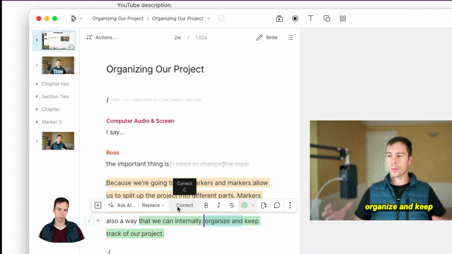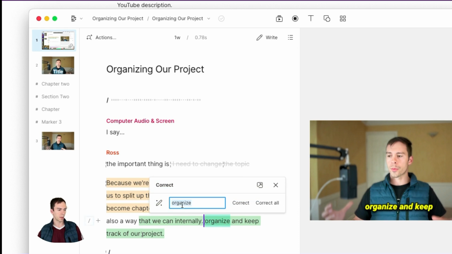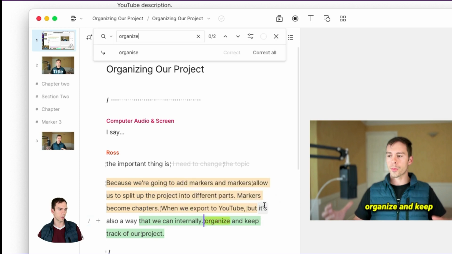There was a way that I could replace all before, but now if I go to the correct menu, either by highlighting the word and hitting correct or holding C on my keyboard and then pressing the word, it brings up my correct menu. That's all the same, and you still have your correct button. But now we also have a correct all, and this will correct every instance of that word. So it'll find every instance of the word organize with a Z, and then I'm going to change it to an S. And I don't know if I have any other ones in this video, but it would, in theory, correct all of them in one go.